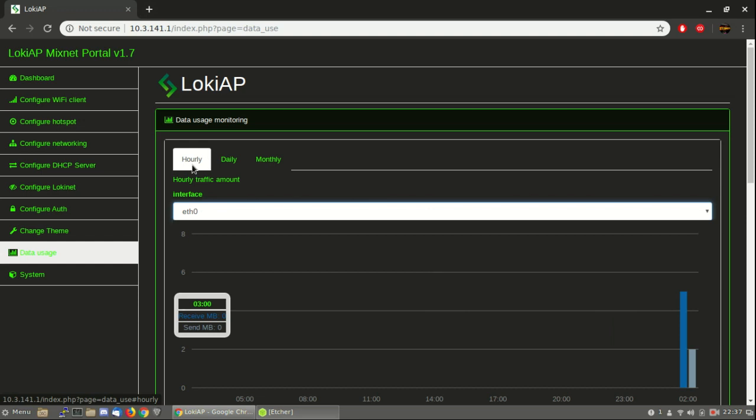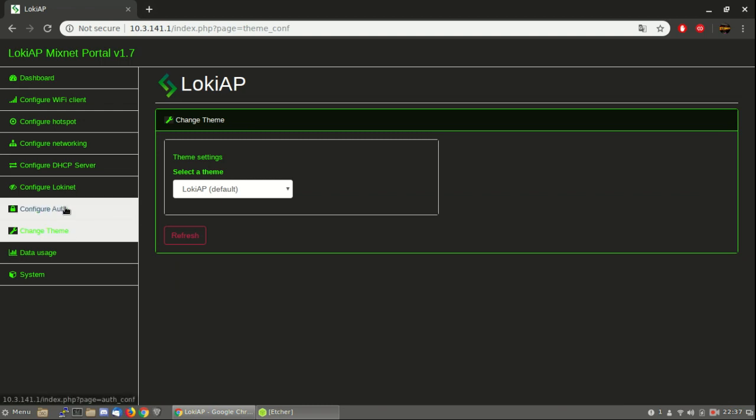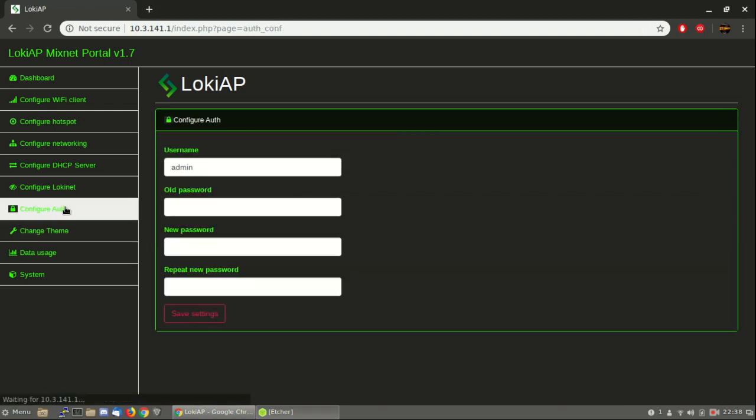It'll store it here for hourly. You can graph it hourly, daily, monthly, whatever. Theme is just simply the theme that we have right now. We have the LokiAP theme up. You can change the login information both for the AP itself here, and you can change the Wi-Fi client, the Loki access name, and the password to log into the Wi-Fi as well from here, from the Wi-Fi client page.